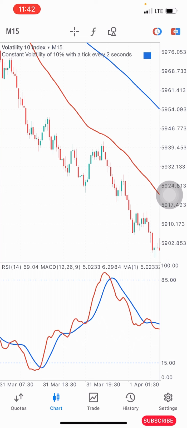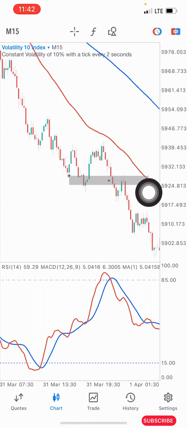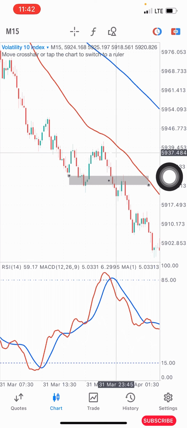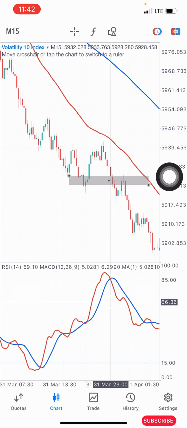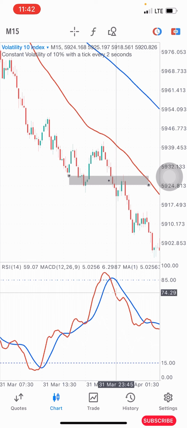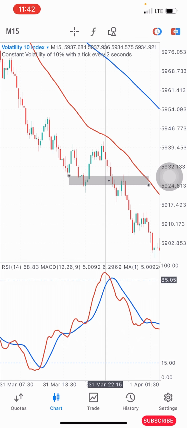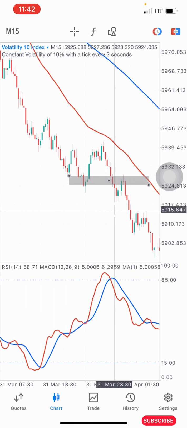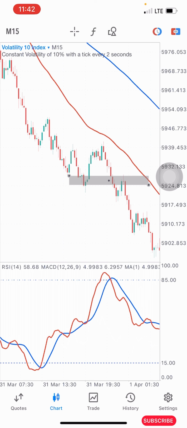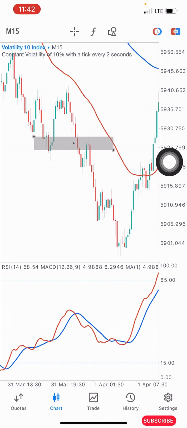Here you can see there's a support and resistance zone. Price broke below it and gave it a retest. On the indicator window, you can see the red line crosses below the blue line around this area. Once you get this kind of confirmation, you don't need to wait. You can place your sell around this area, and then you hold to the next support and resistance zone the market will give.